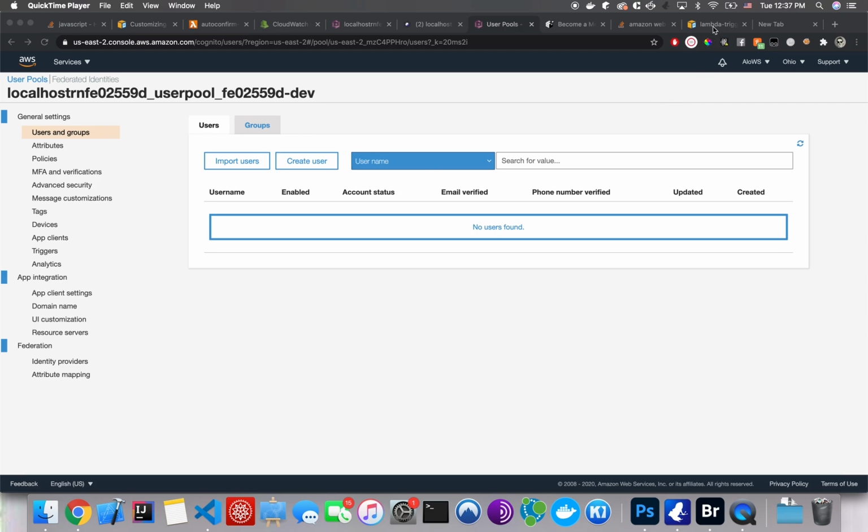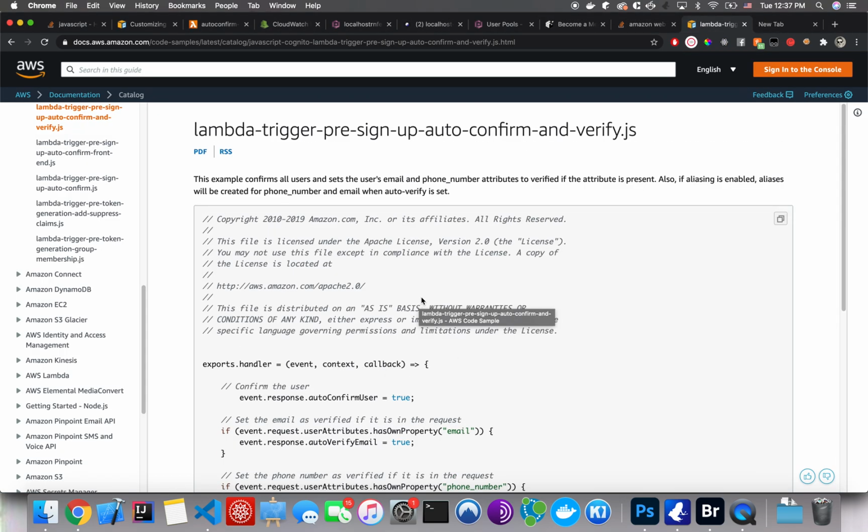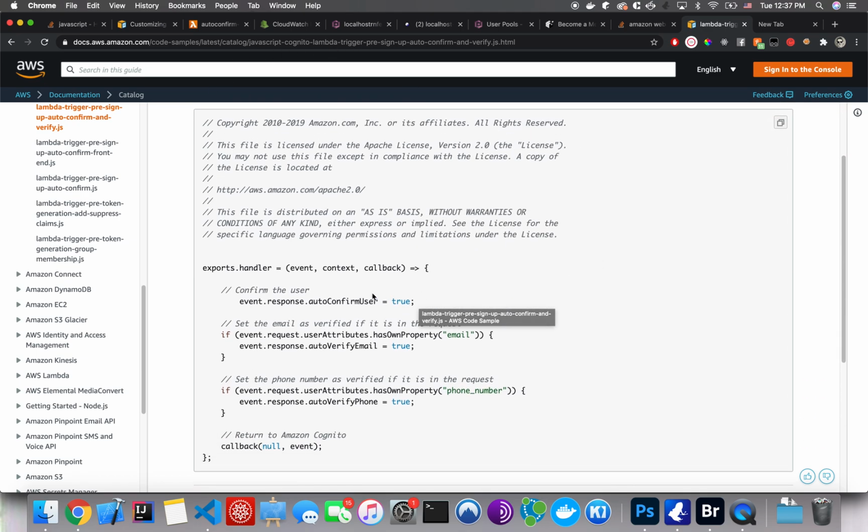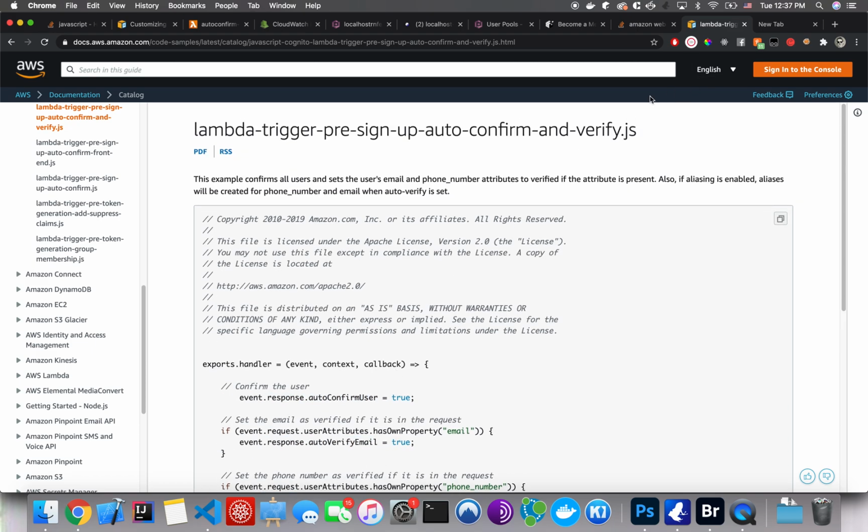Okay, so the way to do it is with a pre-signup Lambda, which is triggered by a Cognito Sync event. I'm going to include the link to this code here, but basically all it's doing is auto-confirming the user, auto-verifying their email, etc., if those things are present. So you've got to get this running in a Lambda somewhere.